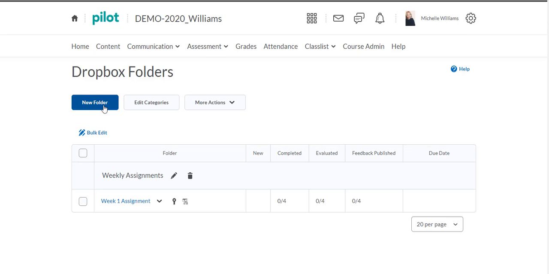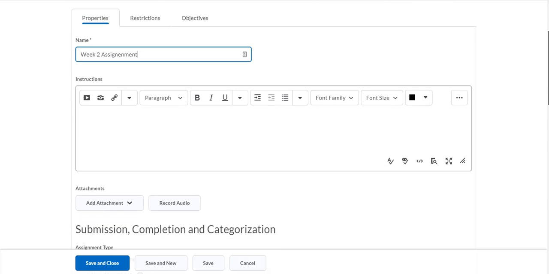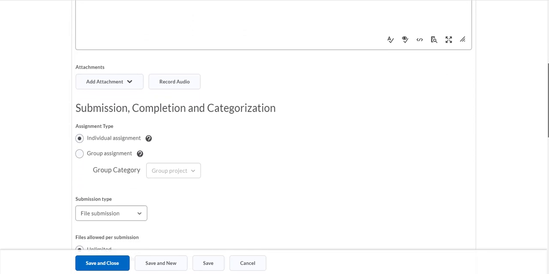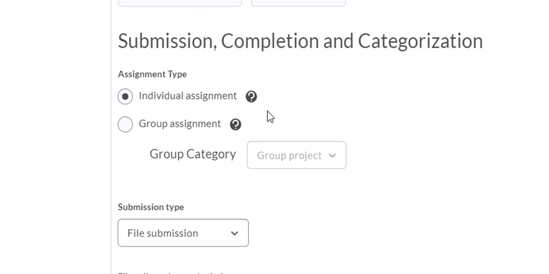So I'm going to go up to New Folder to create a folder for students to turn in their week 2 assignment. So that's what I will title it, week 2 assignment. There you have instructions that you can place for this folder, and then if you need to add any attachments or audio. So here you'll see that they give you the option if you want an individual or group assignment, and then if you need to choose a group category, that's an option.